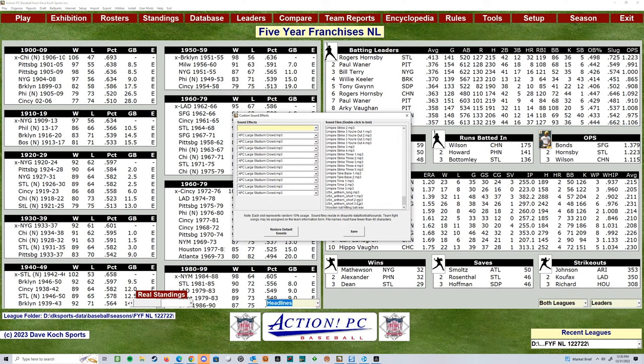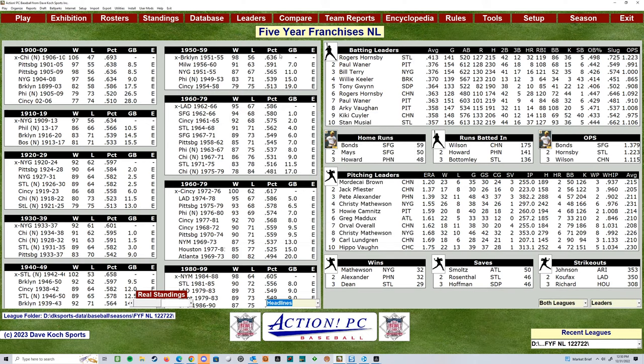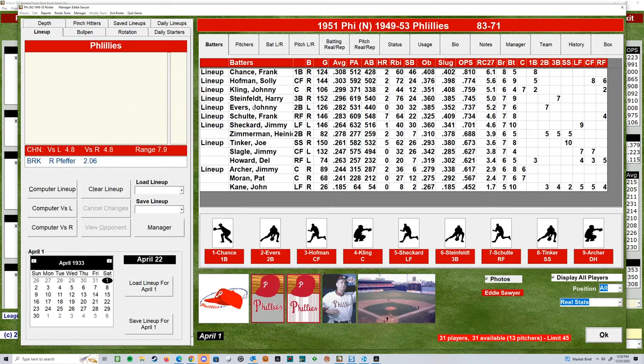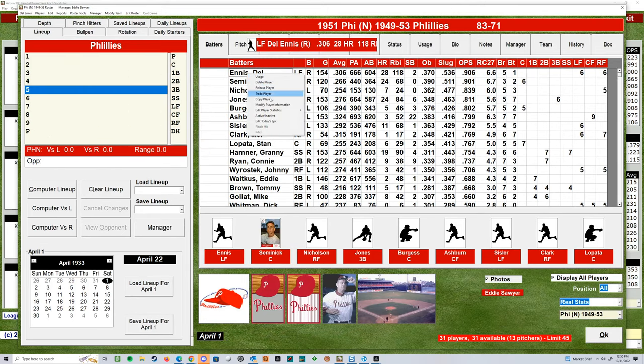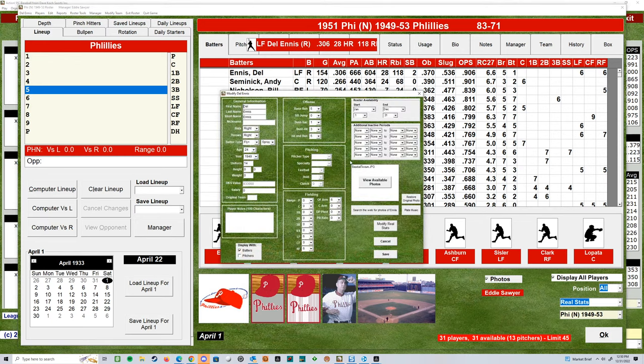So you can play around with these, right? Oh, that's cool. Extrapolate and add. You can get all that good stuff, right? Then the other thing is on the player. Some people may not know this too. Let's go to Del Ennis. Let's pull up his player card. Here's Del Ennis, right? We can go to Del Ennis and it says, you can click this link if you want to look for photos of him, right?